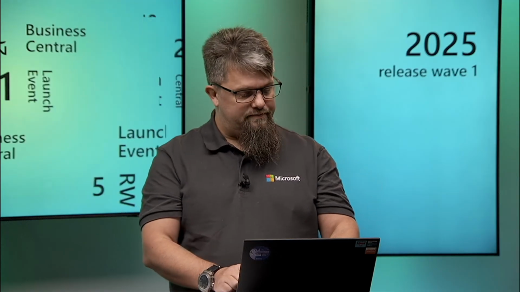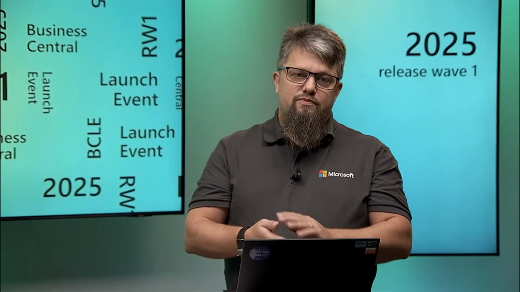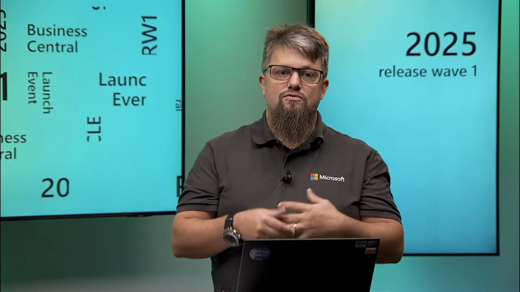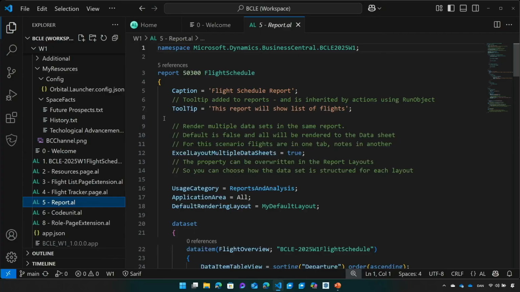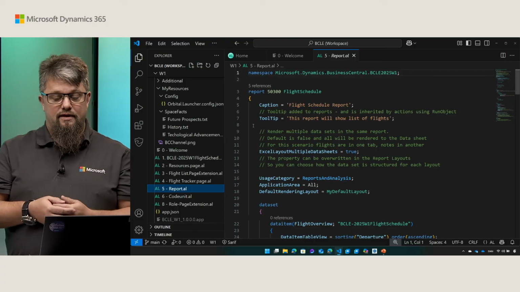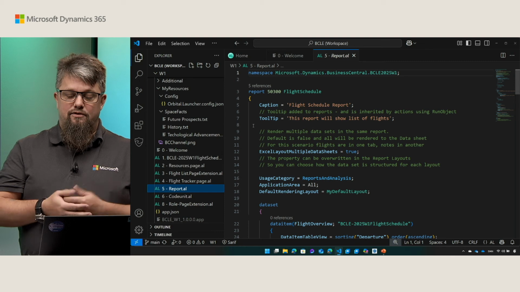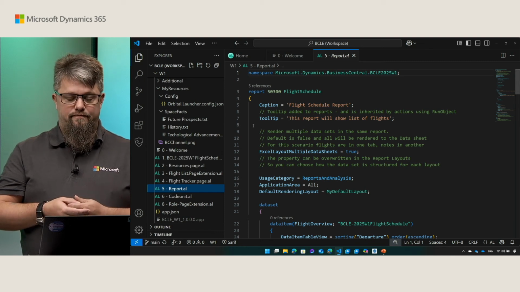Moving on to reports. For reports, we added tooltips. The tooltips will give you insight into what this report is about. And if you add an action on a page that points to a report using the run object property, then this tooltip will be inherited. You can, of course, still override it in the page action, but by default, the tooltip will be inherited and you don't need to copy it to the page.